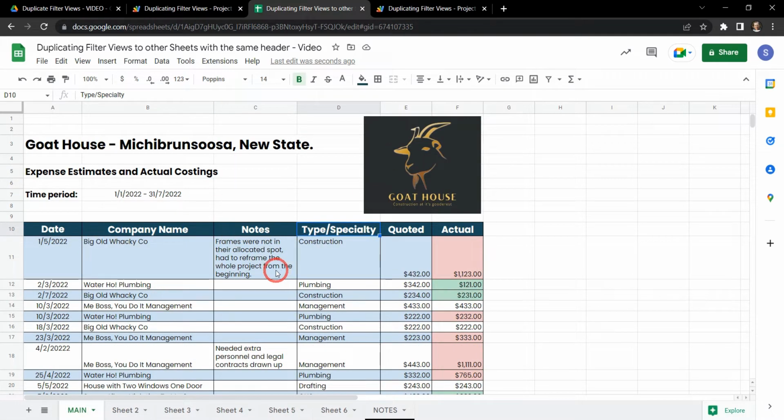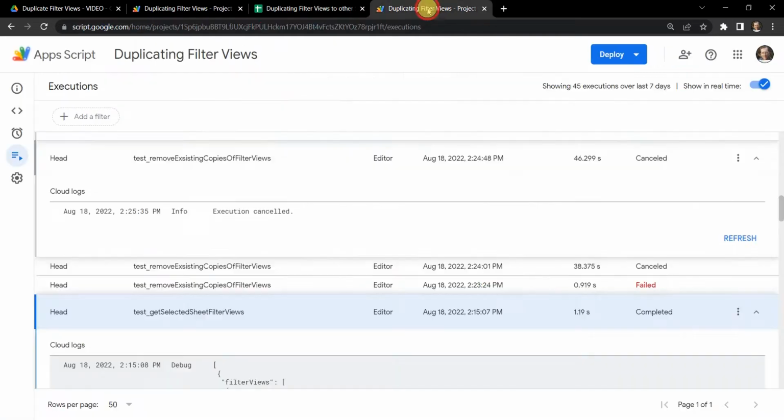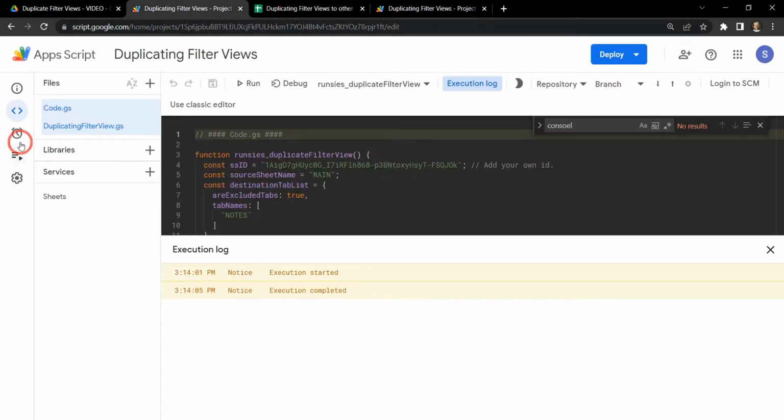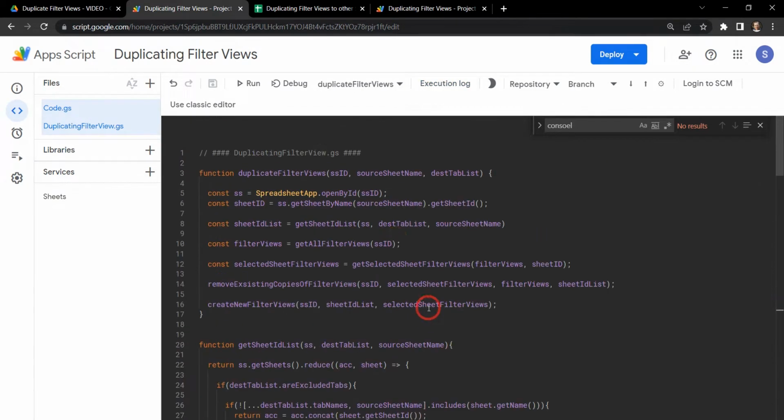That's our script. So just to summarize, we've gone through and we've created our filter views in our main sheet here. Then we've run our script. Then we've created our runsies duplicate filter form. And then over in our main duplicate filter view, this is the main engine that's going to run all the duplication of filter views. First we get a sheet ID list, so that's all the sheet tabs that we want to implement our duplicate filter views on.